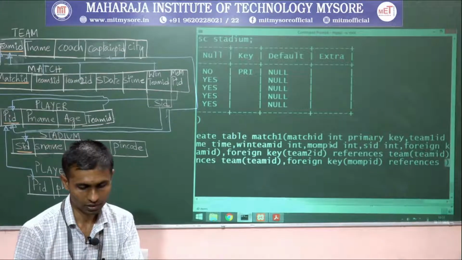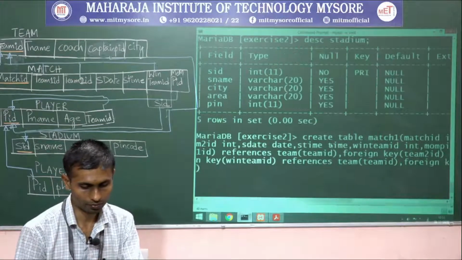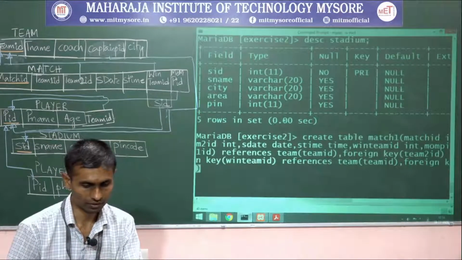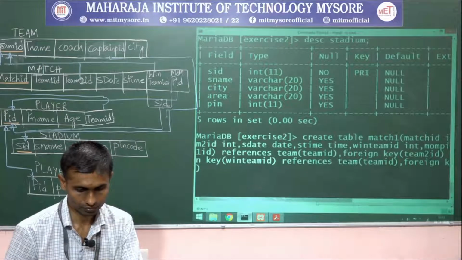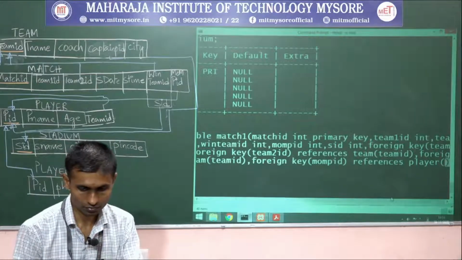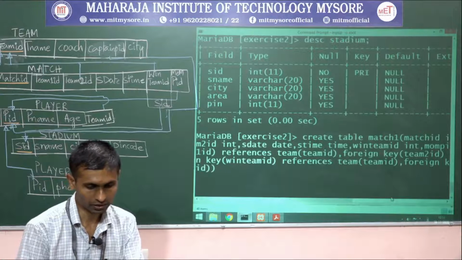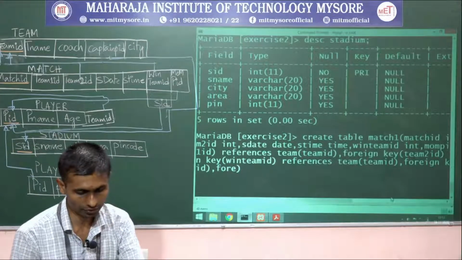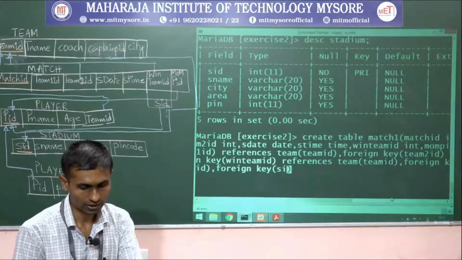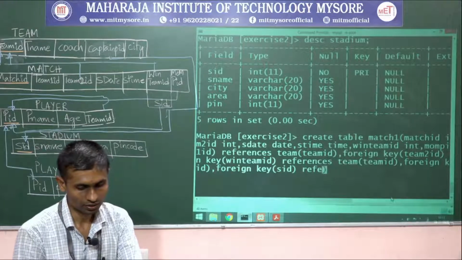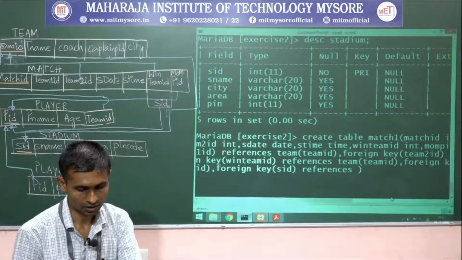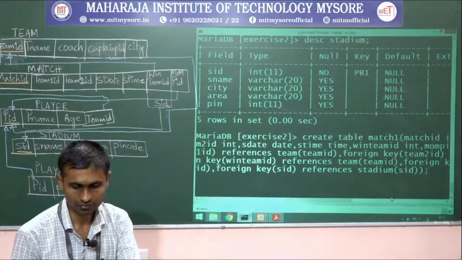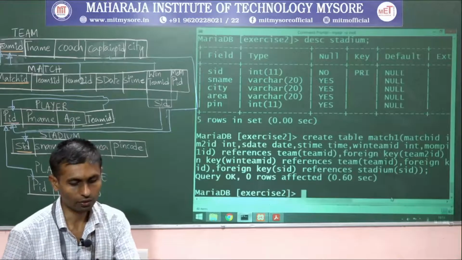References player ID, we have given player PID, right? Yes. Player of PID. Then the last one, SID, stadium ID, right? Foreign key of SID, references stadium of SID. That's it. Yes, query okay, it was created.